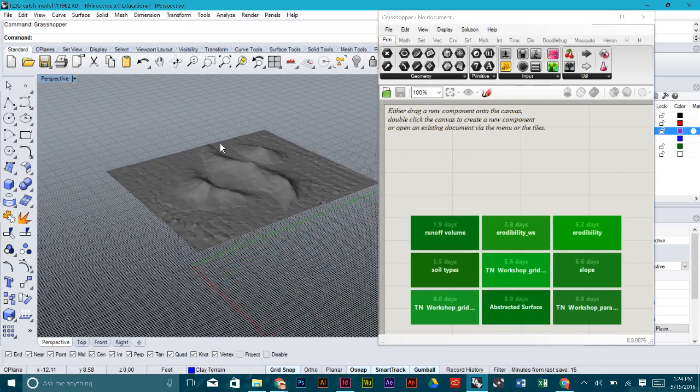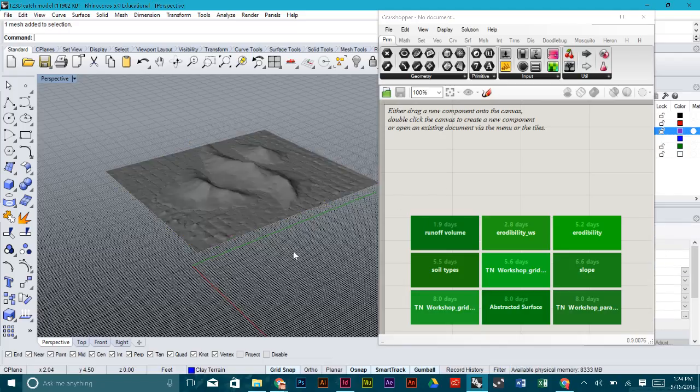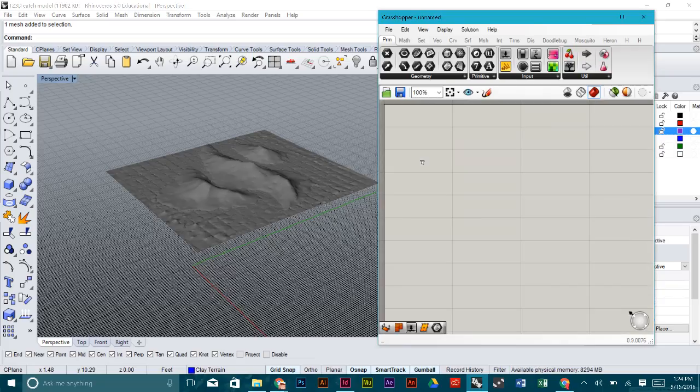So the first thing we need to do is actually bring our clay model train into the Grasshopper interface by referencing it. So in this first tab of parameters, you can see that there's the different geometry types. So you can bring in points, curves, surfaces. In this case, we want to bring in a mesh. So we can go to our mesh component.